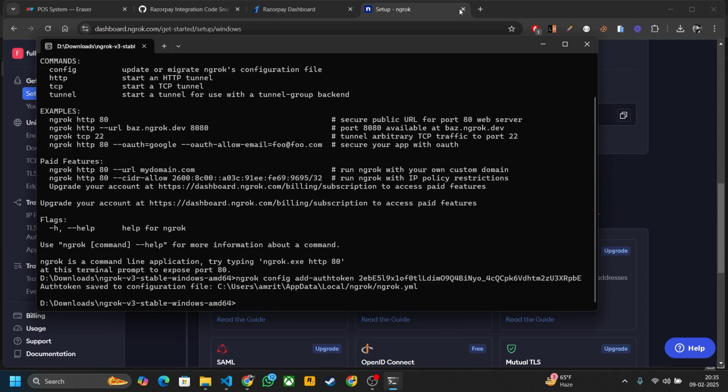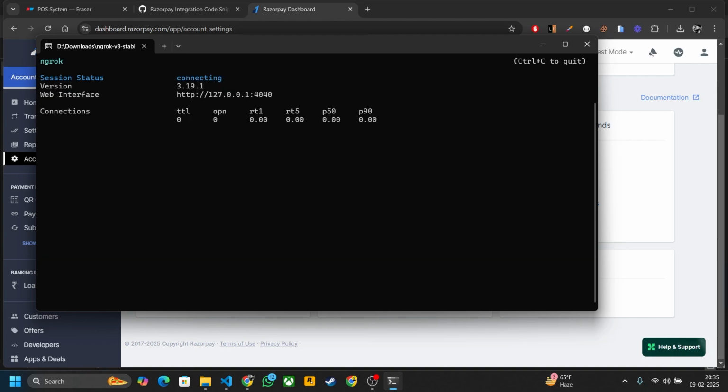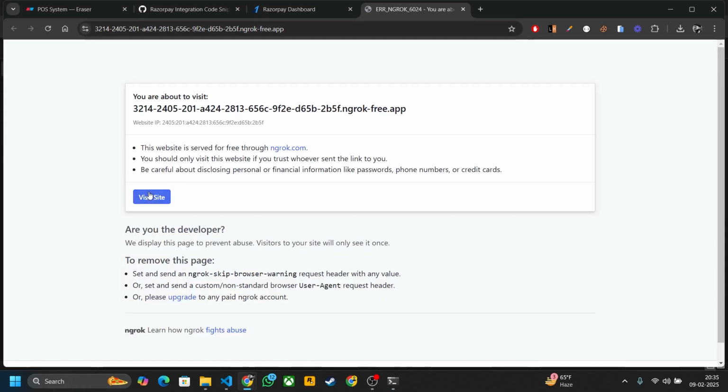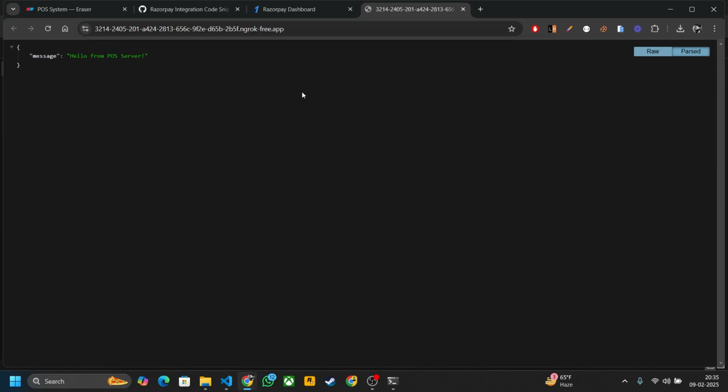Now what we have to do is just write ngrok http and our port is 8000. Yeah, this is a public URL and it is pointing to our localhost 8000. You can see that this is HTTPS. Just click on this and visit site. Yeah, hello from the POS server. So this is our public URL which we can use in our webhook.